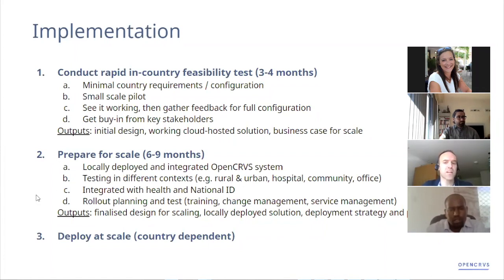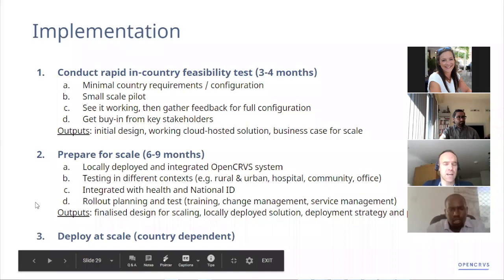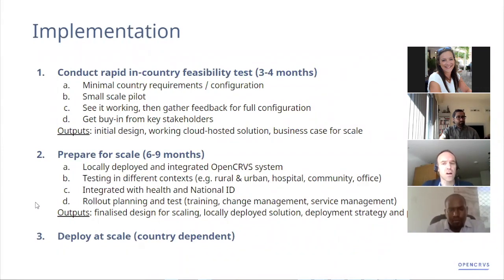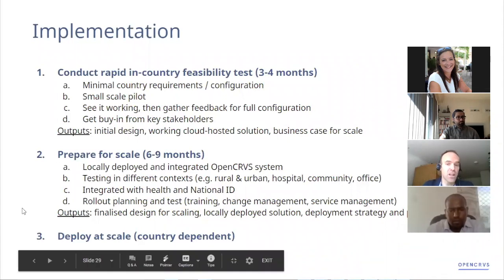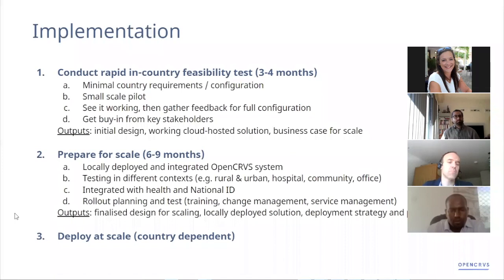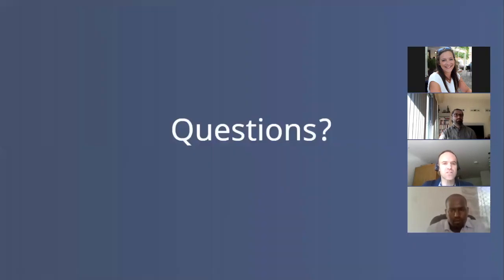And setting up a service management function to maintain and operate the solution once deployed. So the outputs of that longer phase would be a finalized design, which can then scale, a locally deployed solution, and a deployment strategy and plan ready for point 3, deploying at scale. And obviously timeframes are very much country dependent, depending on the size of the population and the different sort of geographic settings. So that's the end of the formal presentation.